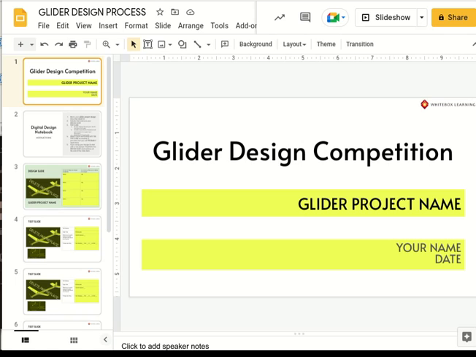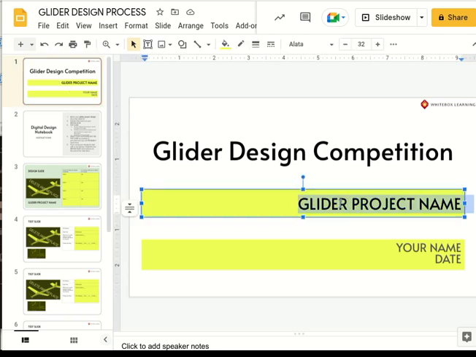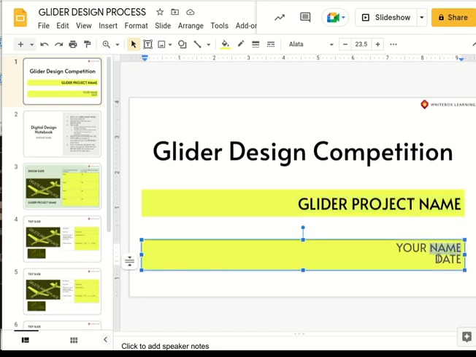So the first thing you're going to do is you can go onto the title slide. You're going to change this glider project name. You might choose a name like Bluebird or something like that. Keep it rated G, but put a name there that you'll recognize, something clever, something fun. And then down here, you're going to put your name and the date when we start.